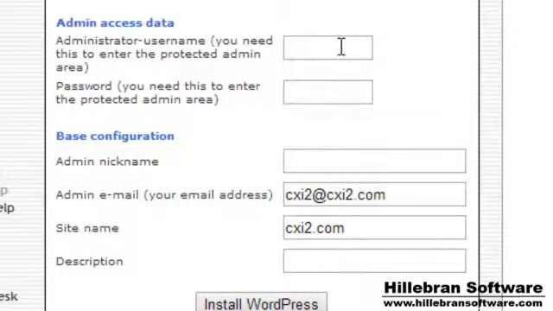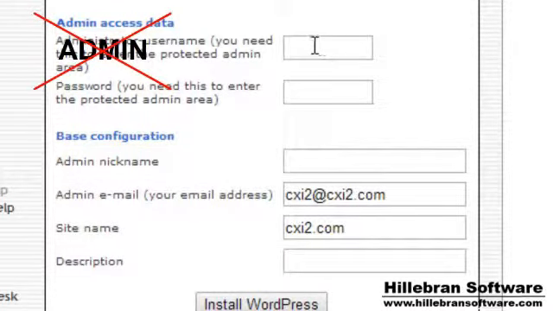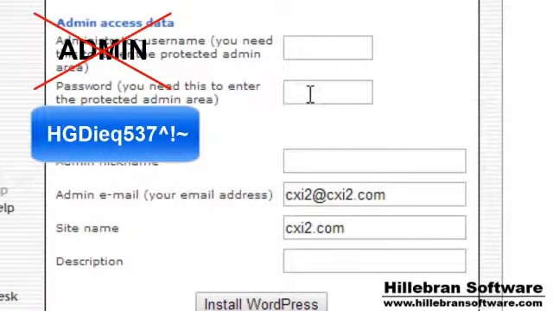You really don't want to have these guys guessable at all. We're going to make this hard for people to figure out what they are because these are the keys to the castle. So number one, do not put admin in here as your administrator username. And for the password, do not put something guessable like 1, 2, 3, 4.